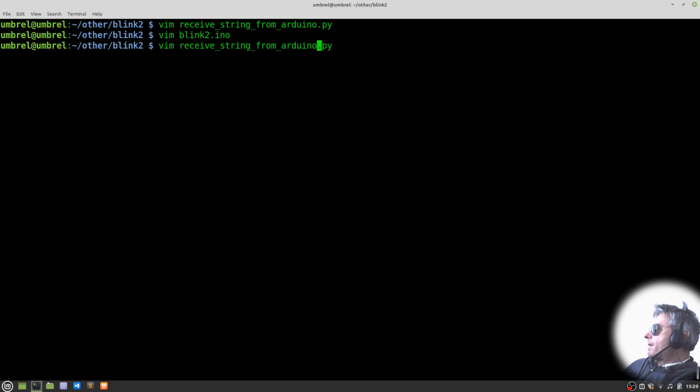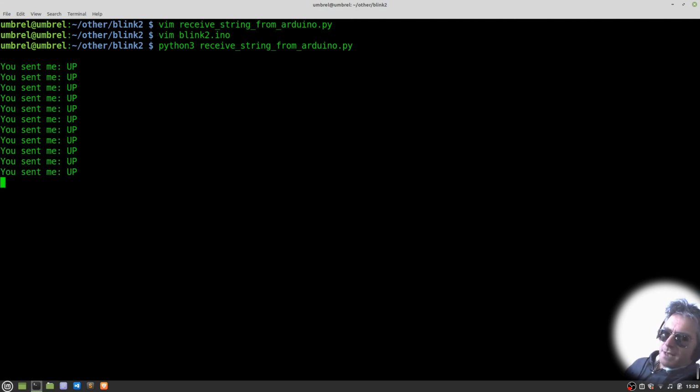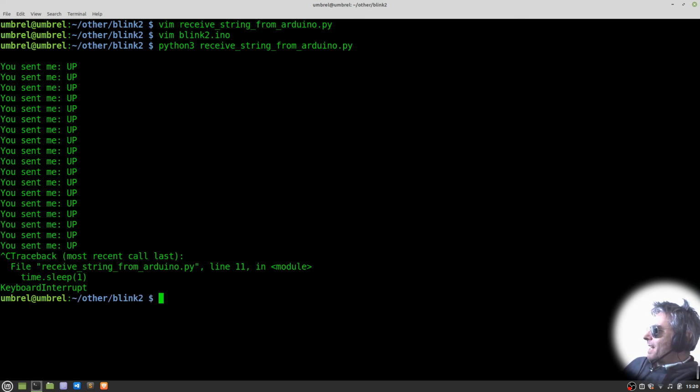If I actually run the receive string from Arduino, will that do anything right now? I can't remember. Yeah, you sent me up. It's because I've hard coded the Raspberry Pi to just send up. So I'll add in some conditional logic based upon the response that we get back from the API. So hopefully this has been a nice introduction, and then in the next video you'll see some progress, like a progress update or possibly even the completed project.